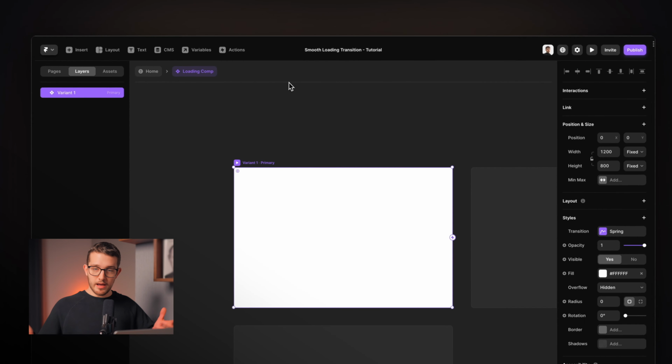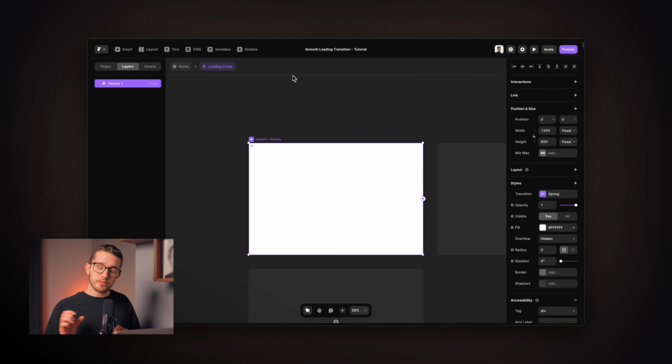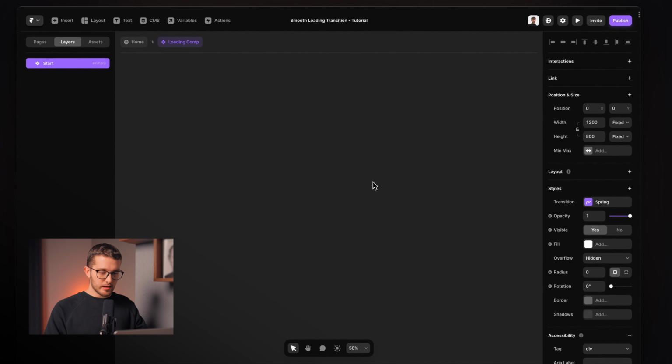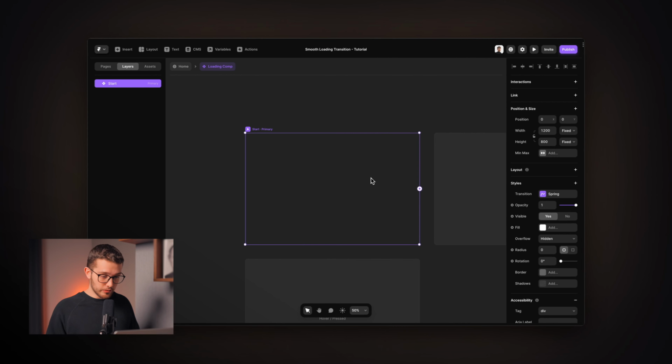And now we have this component here on the component canvas, and we can add different variants to this to create different states for our loading animation. So the first state will be called start. So I'm going to rename this to start. This is the primary variant, and I'm going to actually remove the fill color from this because we're going to have additional frames within this frame, and we are going to have the background color on those frames.